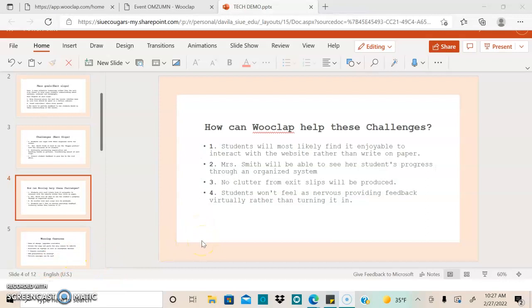2, Mrs. Smith will be able to see her students' progress through an organized system through the Woo Clap app. Number 3, no clutter from exit slips will be produced. I think that's one of the biggest good parts about Woo Clap is that everything is online, so it's all formatted and you can see the results anytime, anywhere. And then 4, students won't feel as nervous providing feedback virtually rather than having to turn it in.